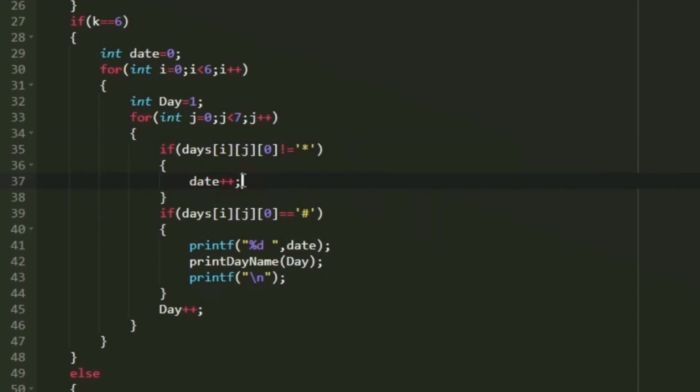because asterisk is an empty space. And similarly, if it is a hash symbol, then it is a holiday. So for a holiday also we are not given the date, so we should find it. So in order to find that only we are creating this variable named date. So whenever the character is equal to a hash, then it is a holiday. So when it is hash, we would have already determined the date.